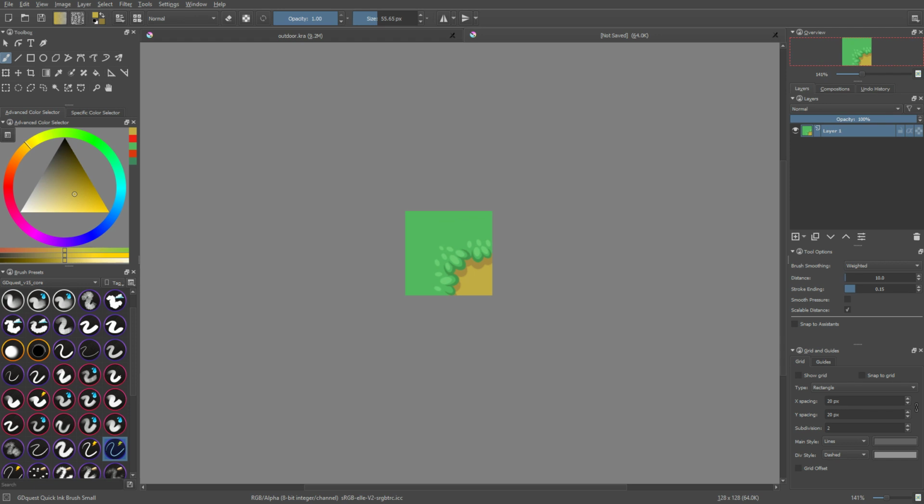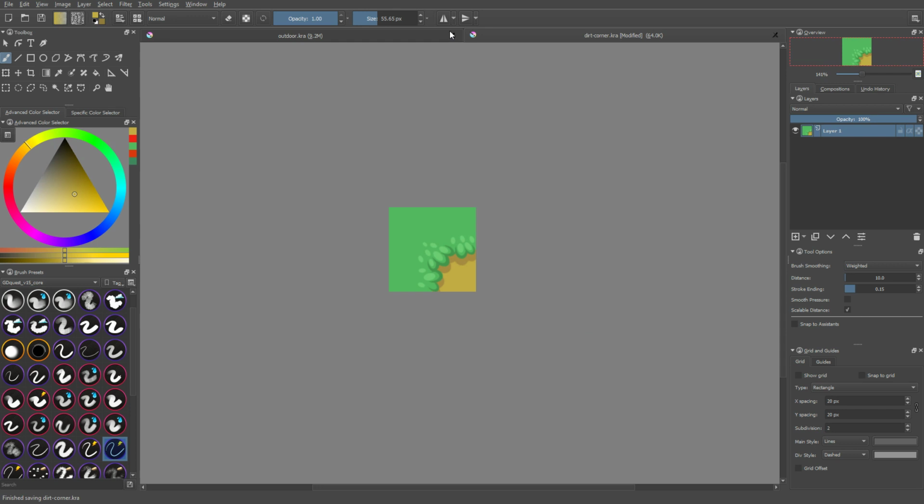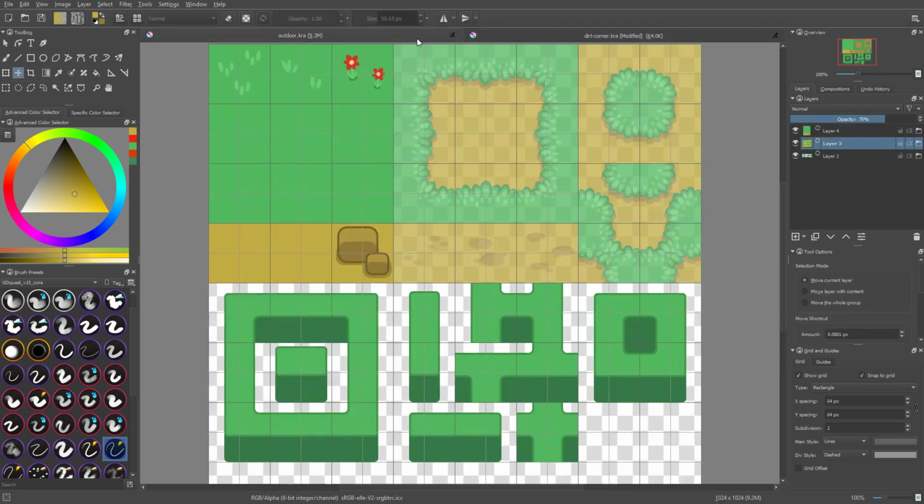Here I am with a single corner. I'm going to save it as a Krita file in a subfolder right next to my main tileset project. Let's call it corner, or maybe dirt corner. In general, I use subfolders or things like these. For this demo, it's not necessary though.